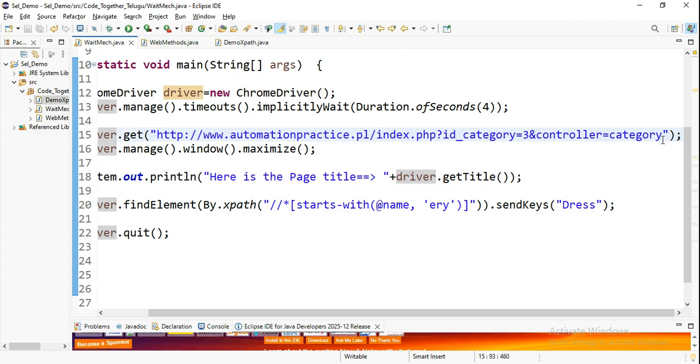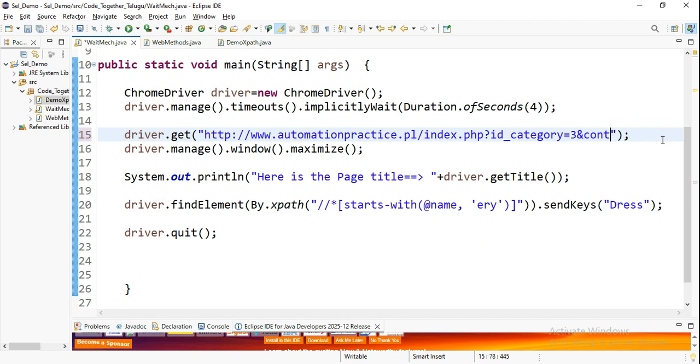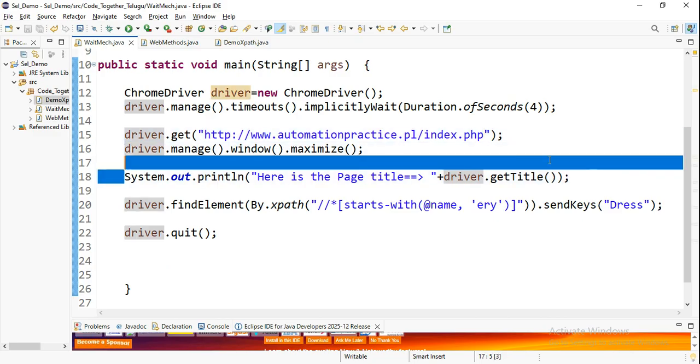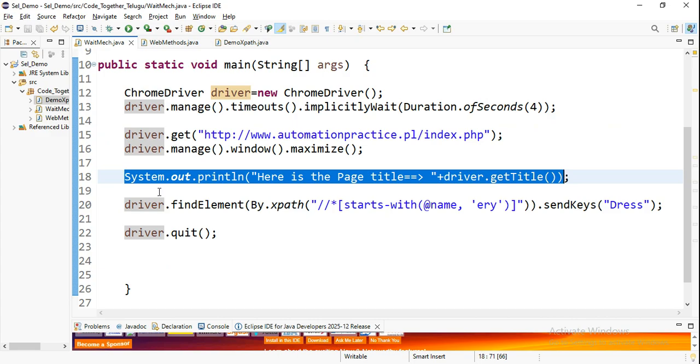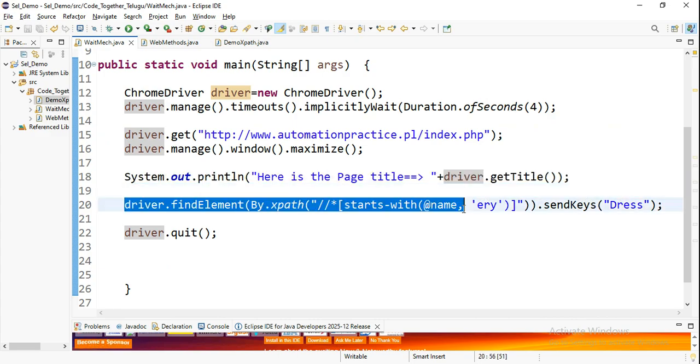I don't want category now. So I think PHP is good up to this. Okay, then it will maximize the screen. Once it maximizes the screen, I just want to print the title of the web page, and after that, it will print, we have search key or something.